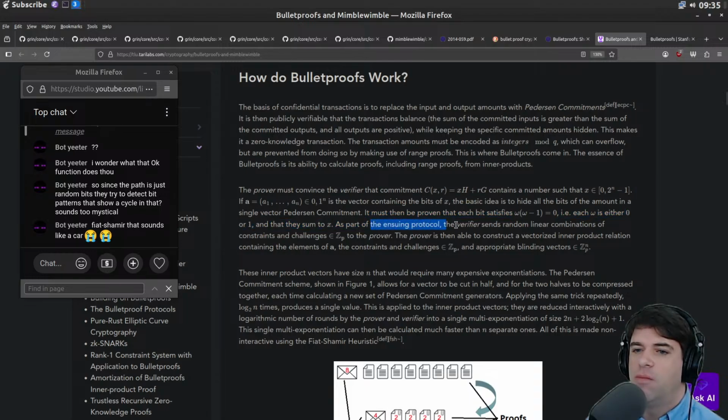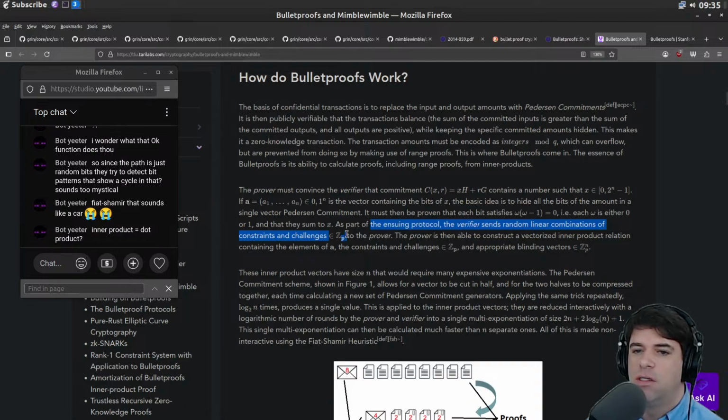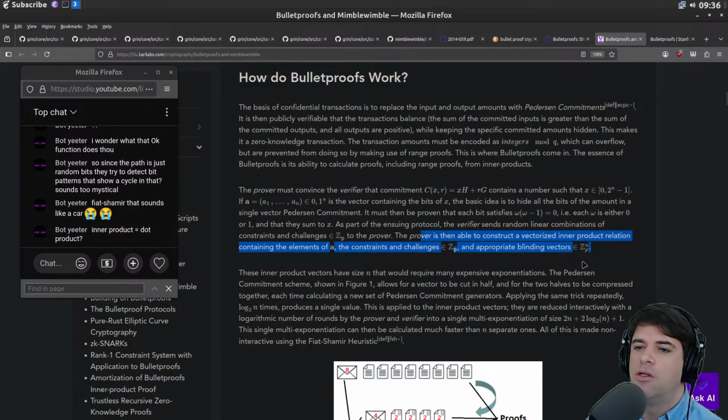As part of the protocol, the verifier sends random linear combinations of constraints and challenges to the prover. I don't know where the challenges come from. I think this is non-interactive, but they're going to send random linear combinations, and I guess that's enough to show that the things we're combining are in the appropriate range. The prover is then able to construct a vectorized inner product relation containing the elements of a, the constraints and challenges, and appropriate blinding vectors.